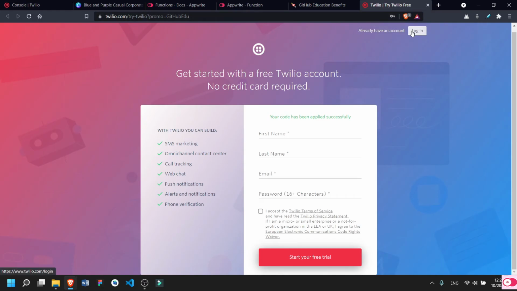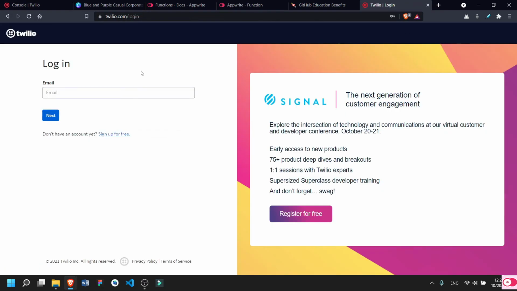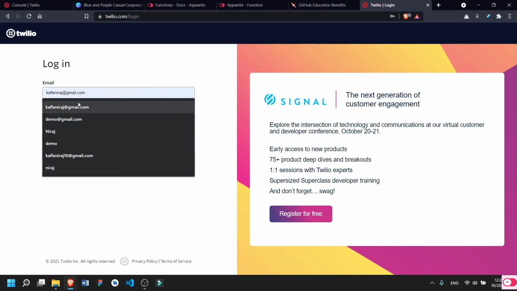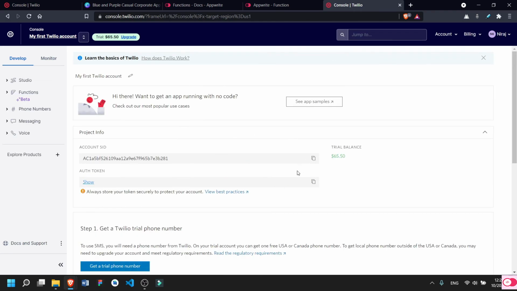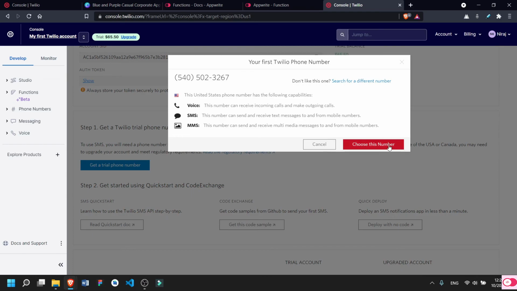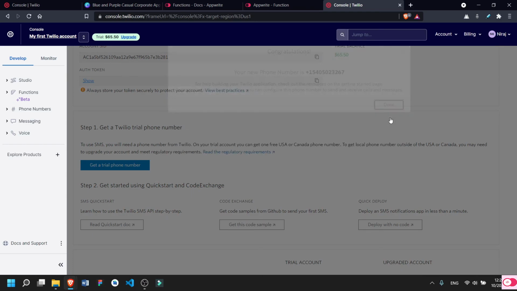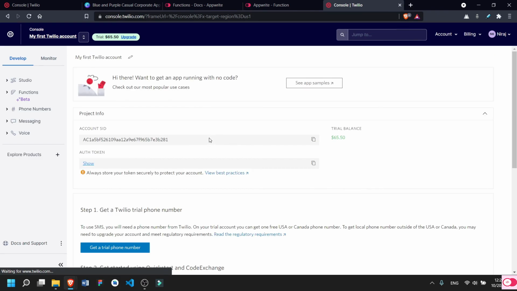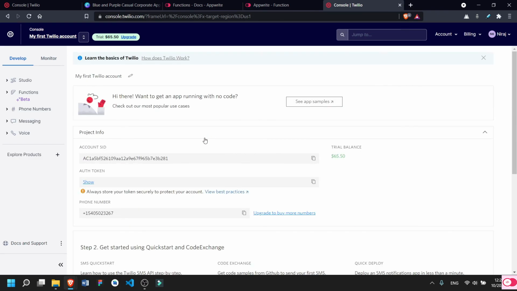Now let me log in, as I already have an account. You will also see such a dashboard. You just need to go to get a trial phone number, click on that and click on choose this number, click on done. Now you have your account SID, authentication token and phone number.